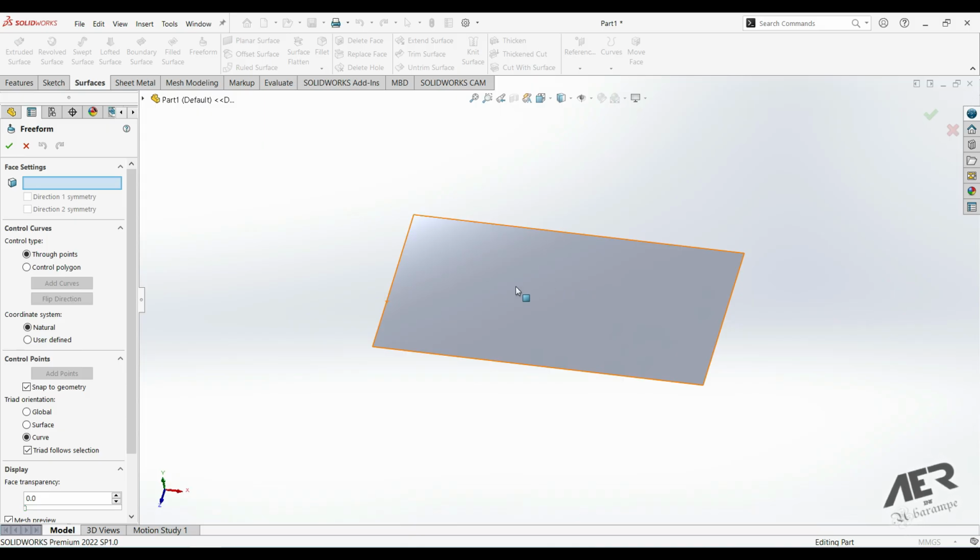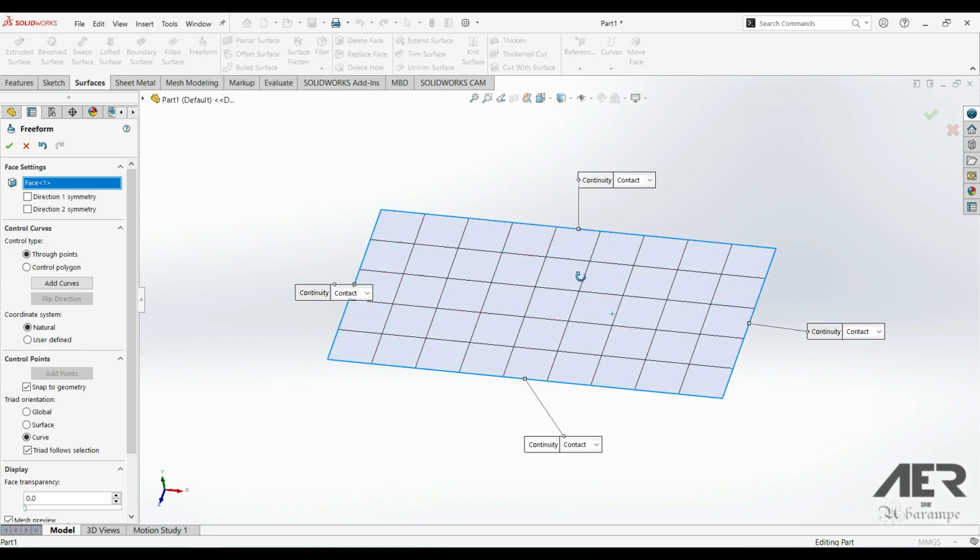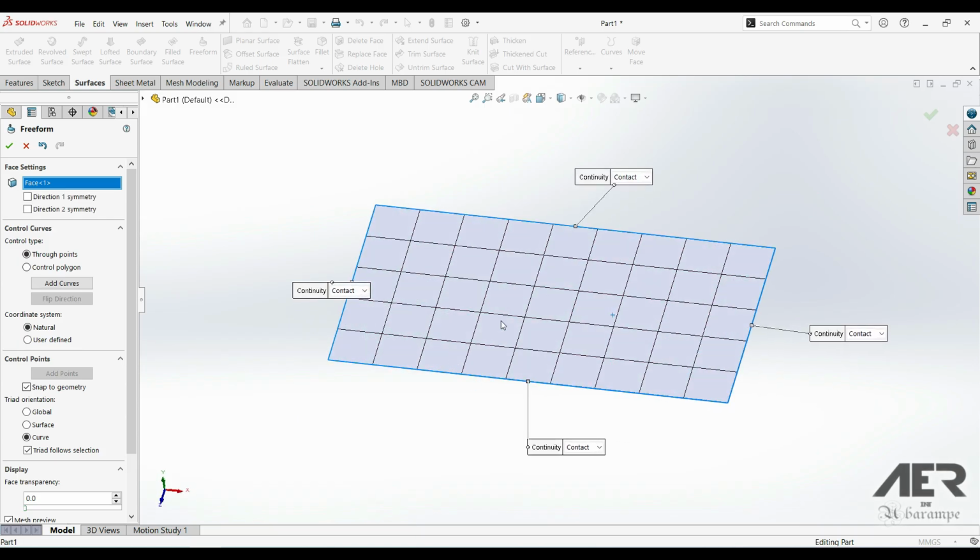First we have to select the surface, so let's select the one we've just made, and then we'll see a grid on the surface like this. We can also choose the face of the solid body. It doesn't have to be a surface just on its own.